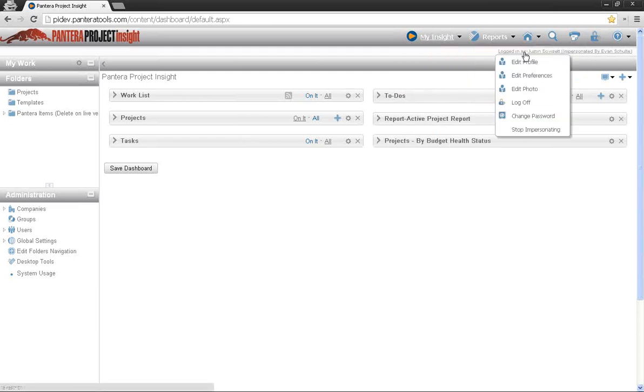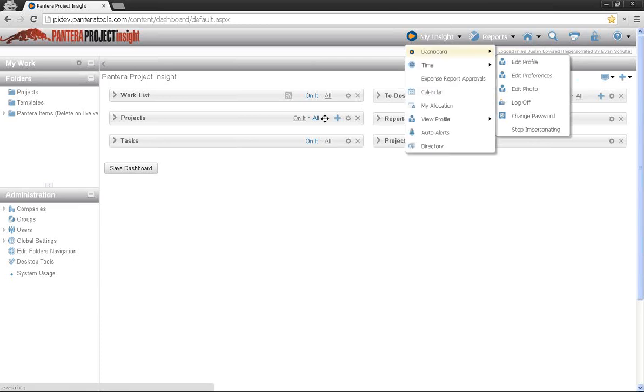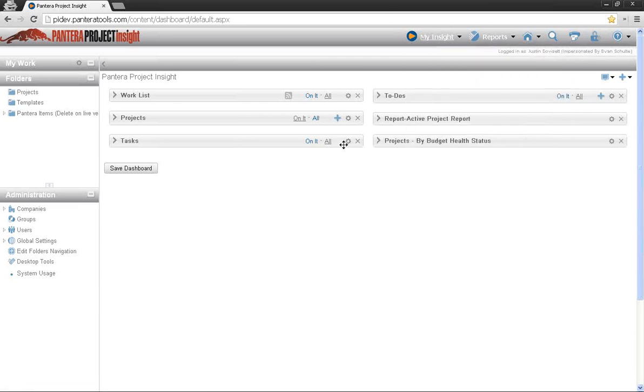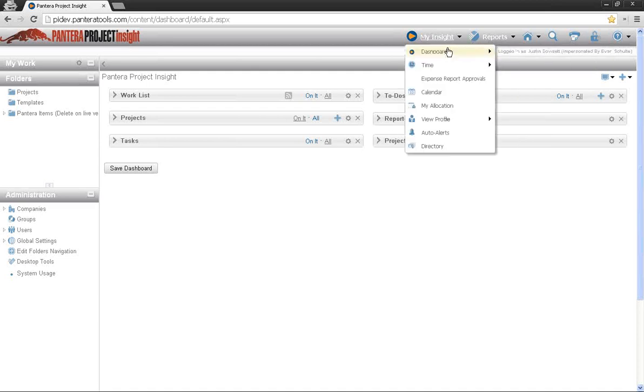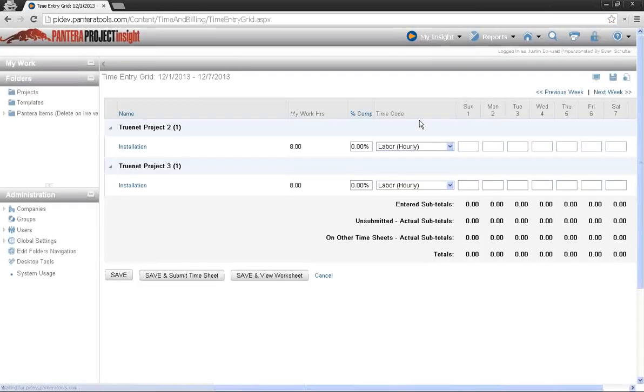So this is my laborer's view, I guess you could say. Anybody that's not a project manager, this person actually only has limited access in the system. So on that time entry grid, if I go back to my home page here, you can see the different tasks that I'm assigned to. I can go in here and enter time against each task, and then I can enter if it's complete here.